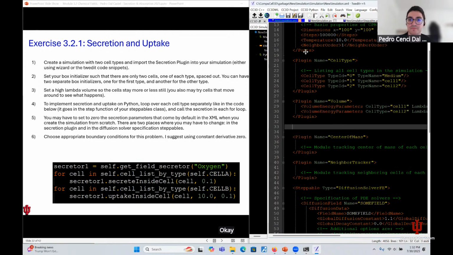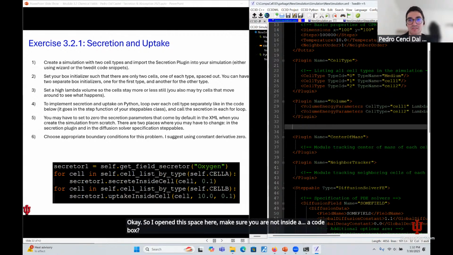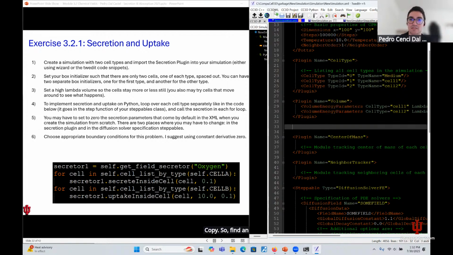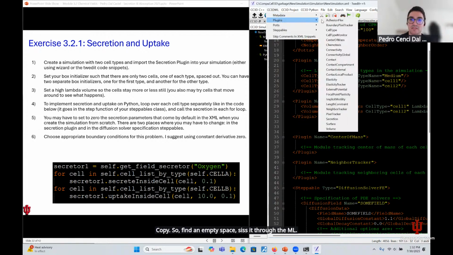Okay. So I open the space here. Make sure you are not inside a code box or a code block. So here I go to CC3D ML plugins and then secretion. Copy. So find an empty space, CC3D ML, plugins, secretion.